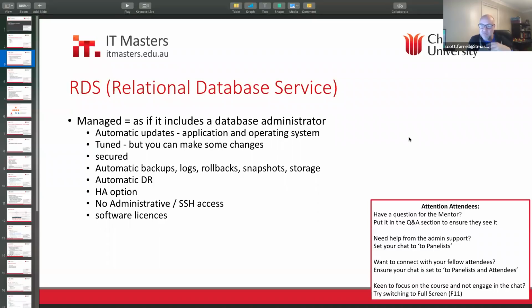And you want the cold one to turn on automatically. Well, RDS can do that for you as well. They have high availability options as well, so it restarts more quickly.